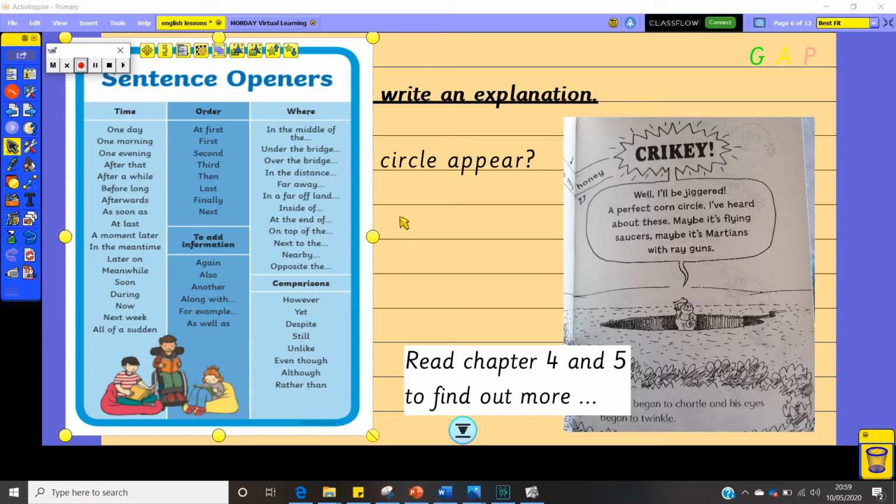So you can see here, we've got time sentence openers in the first column. We've got order sentence openers, which might help us today. We've got sentence openers that add a little bit more information. We've got sentence openers that tell us where something has happened. And we have got sentence openers that give us a comparison, so where we are comparing two different things. So today we're going to focus on time sentence openers, order sentence openers, and where it happened. And you're going to be using a variety of those in our writing.